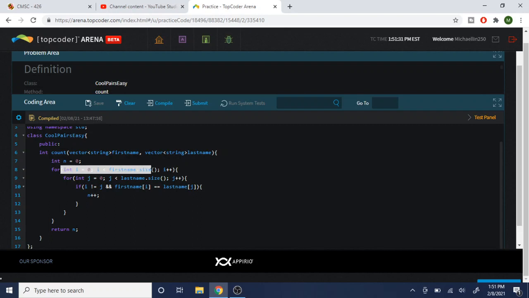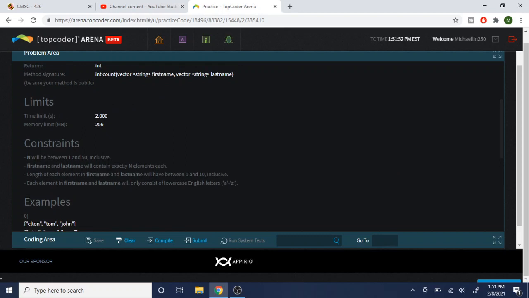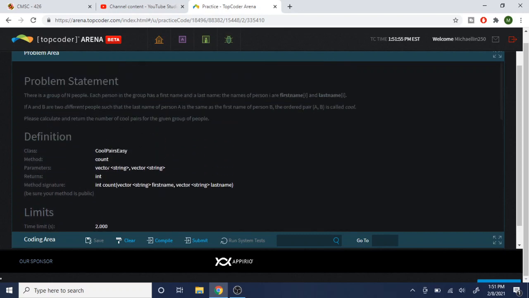So for each of the first names, we're going to loop through each of the last names, and we have to check if I is not equal to J, because if it's not equal, that means they're different people. Remember, they said that if A and B are two different people, such that the last name of person A is the same as the first name of person B. So you have to start from zero also.